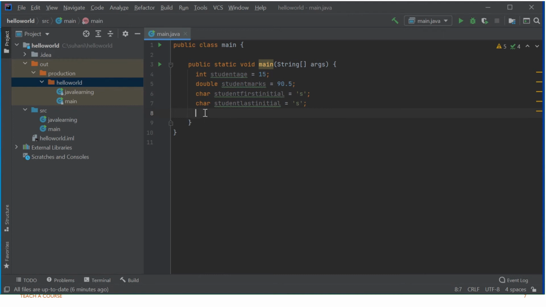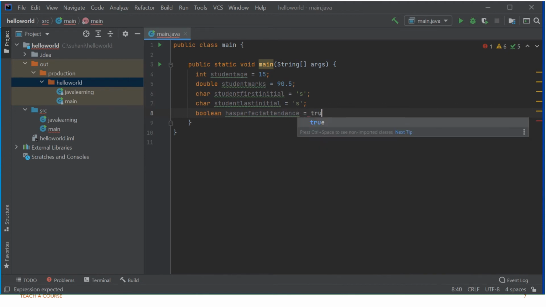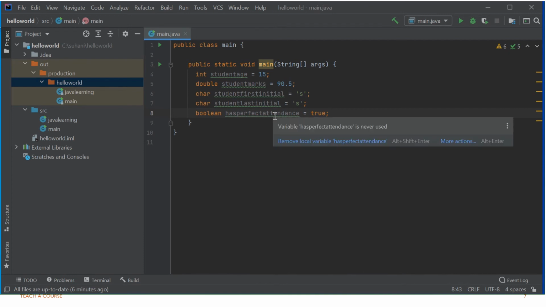The next thing we wanted to represent was if the student has perfect attendance or not. For that, we were going to use boolean, assigning it a variable name, has perfect attendance, and then assigning it a value, say true. Now, as you can see over here, all of these variables are grayed out. That is because we have not used them anywhere in our Java program. To use them, we can try and print these statements.